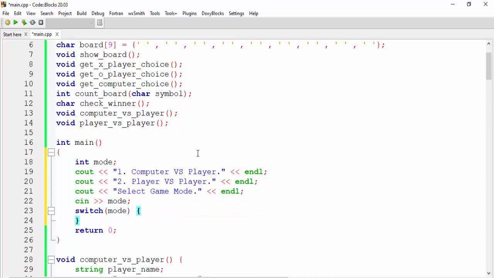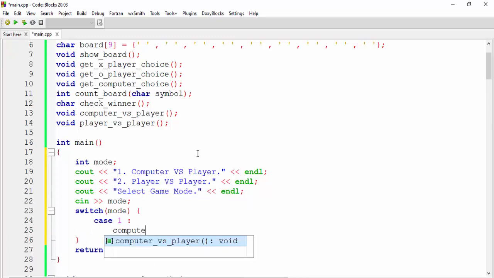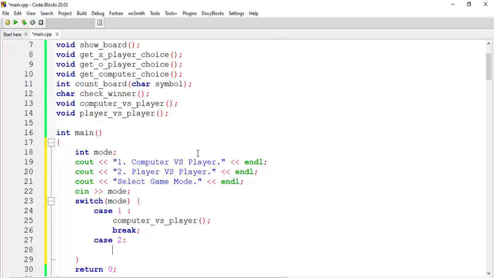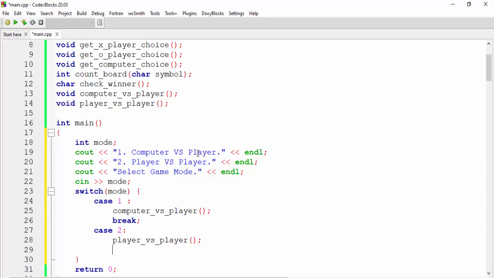Now we will come down, and here we will say case. If case is 1, then in case 1 we will call our computer versus player function. So the user wants to play the game with the computer. After that I will say break, and in case 2 we will call the player versus player function because two players want to play the game, break.